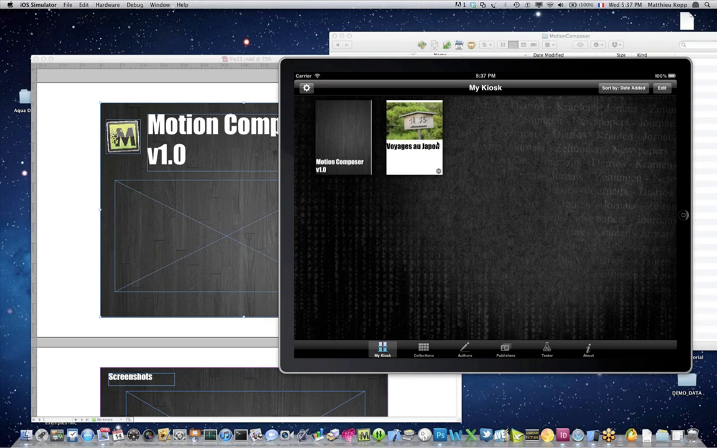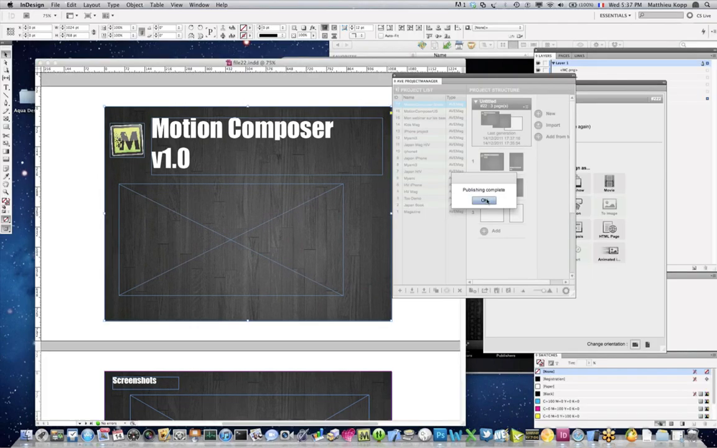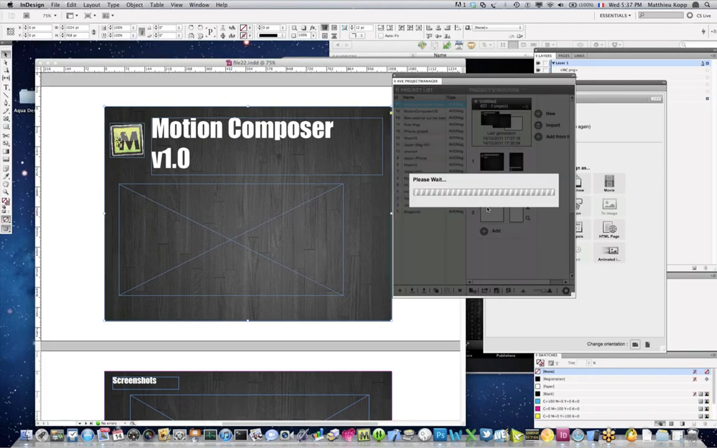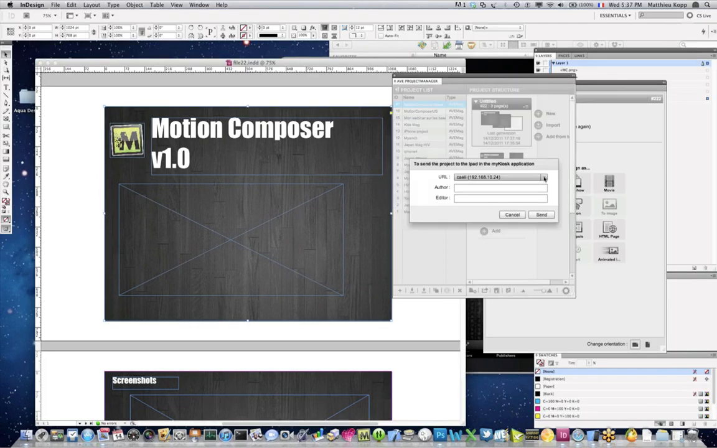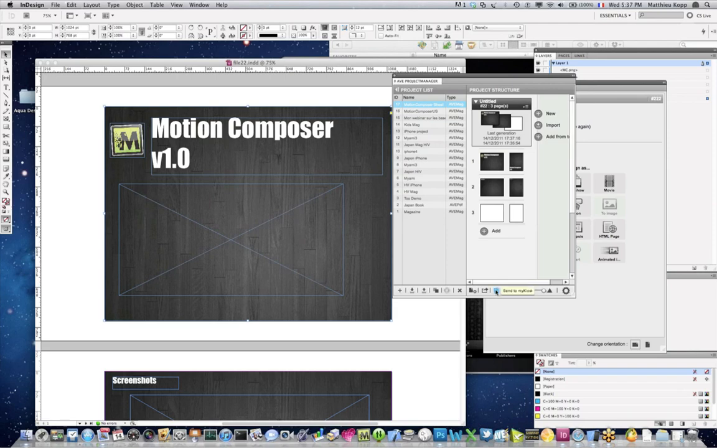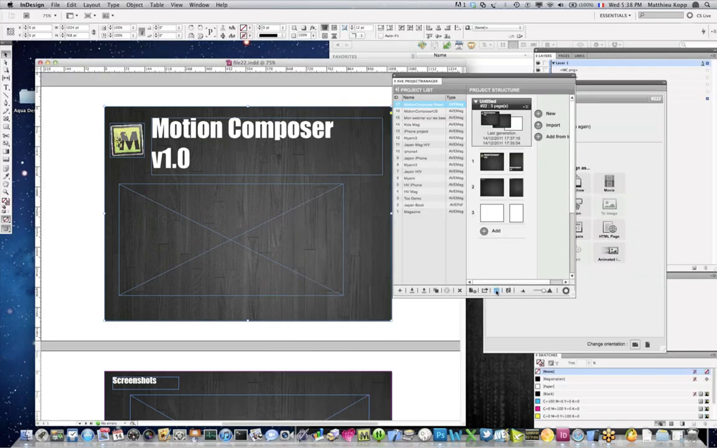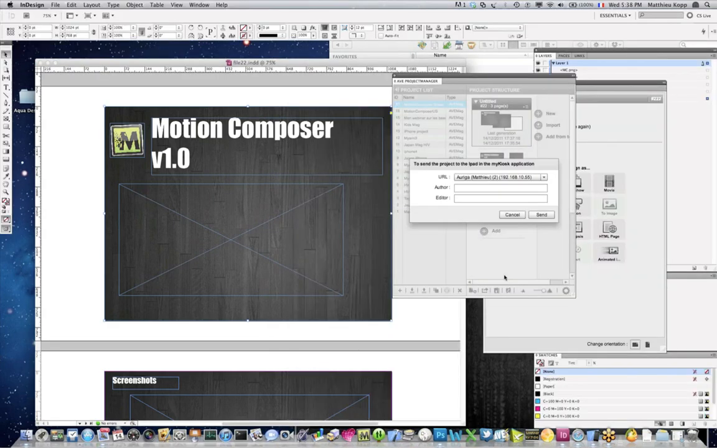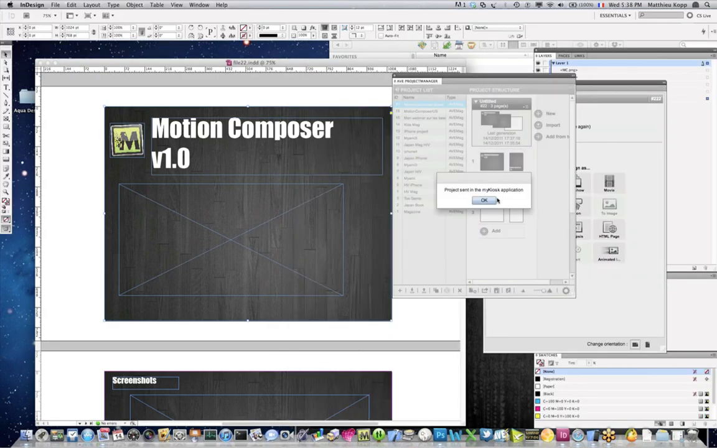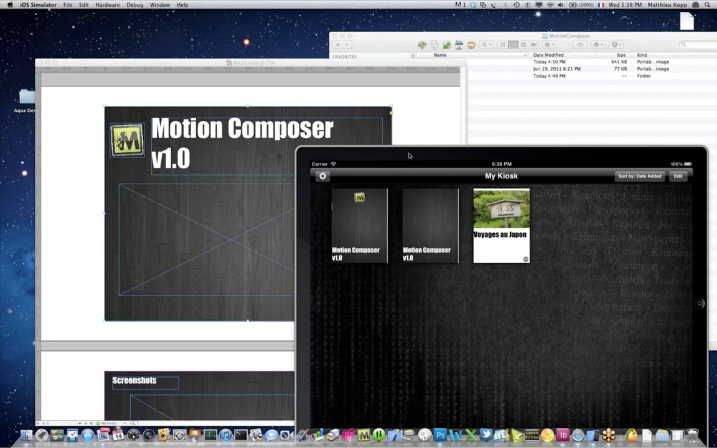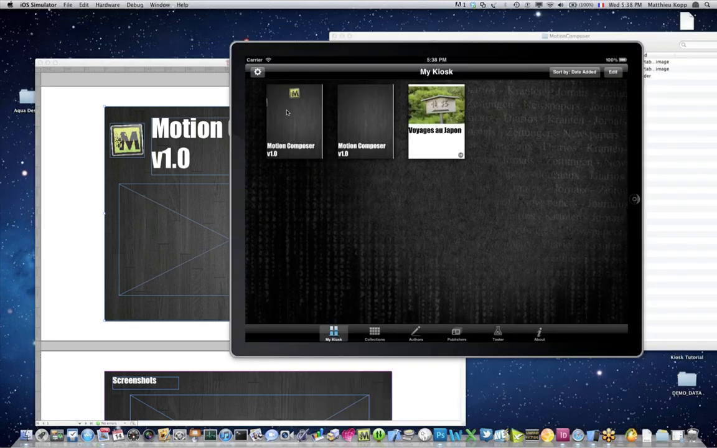Here, by sorting by date, I know that the top left is the last document that was sent to my kiosk. So publishing is complete. I'm now sending to my kiosk. And now it's there.